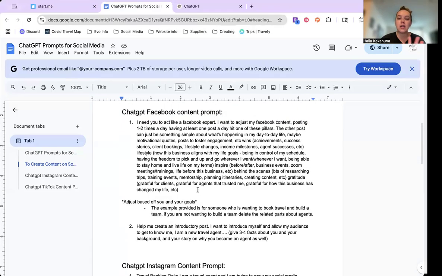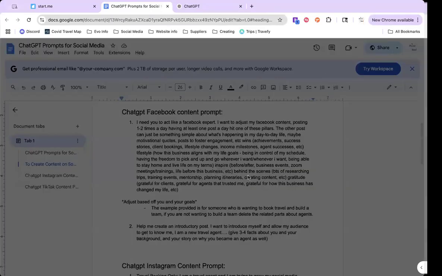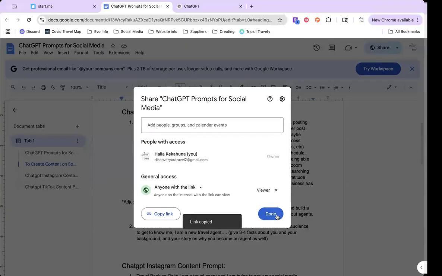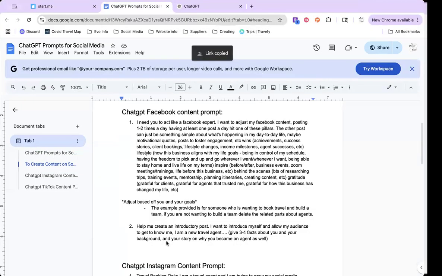So the first platform we're going to go over is Facebook. I'm going to share this with you as well. Let me copy this link and I'm going to put it in the chat so you guys can have this link as well. You're just going to need to copy and paste them into ChatGPT, okay?